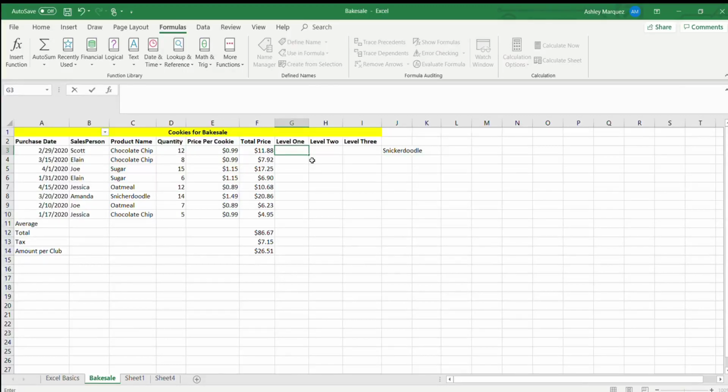So for example, let's say all these students sold cookies for a bake sale, and in order for them to get a level 1 prize, they would have had to sell more than 6 cookies. So I'm going to use an IF statement for that. First, whenever you use formulas, you start with an equal sign, and then I'm going to write IF, parentheses.